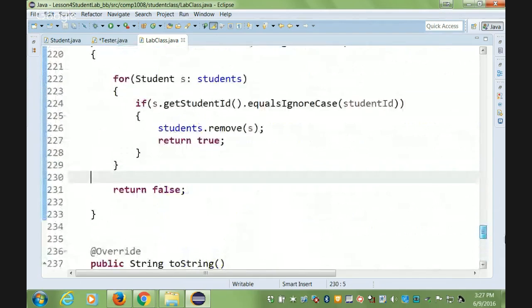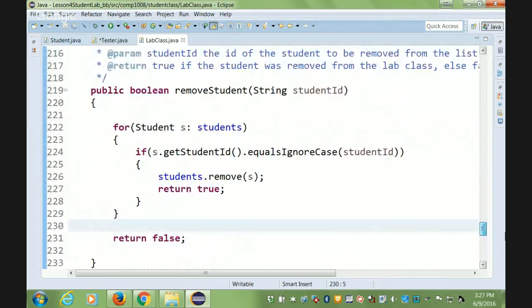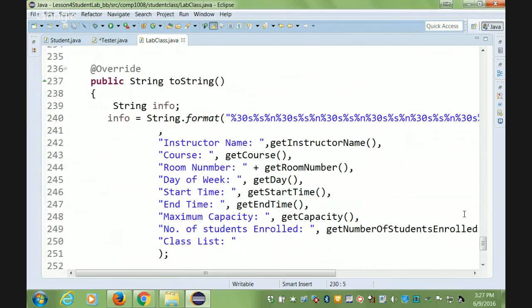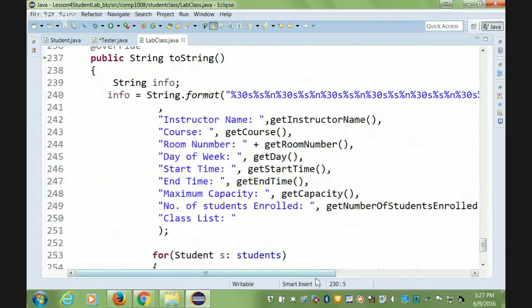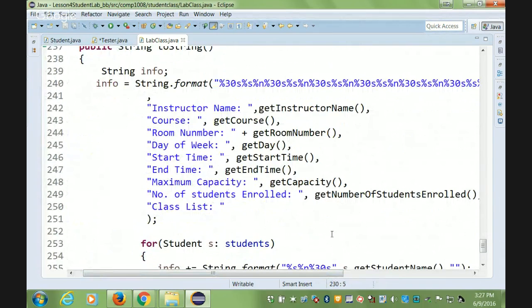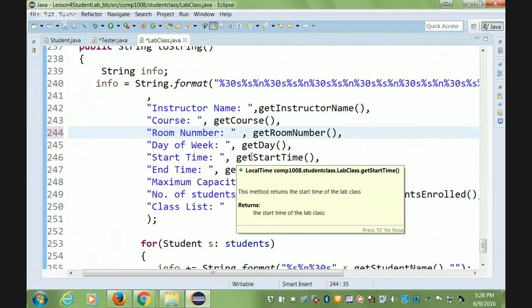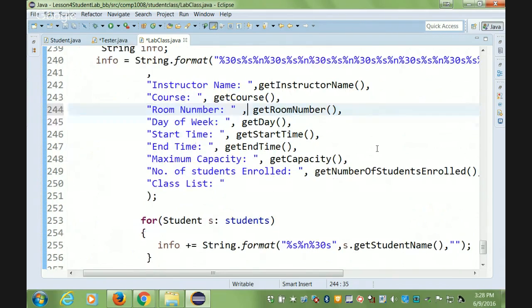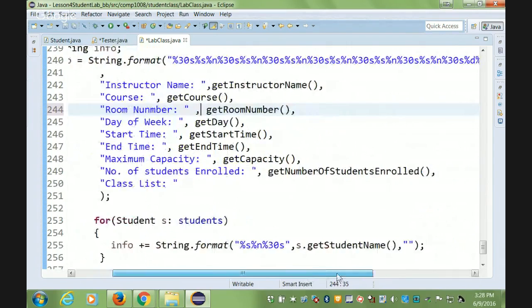So that takes care of the remove, something that was not added before, but there it is. And lastly, more of how it looks: get instructor name, get course, get room number, get day, get start time, get end time are working with percentages. So we are okay. But I want to do something about get start time and get end time before I finish. Get capacity, get number of students enrolled.